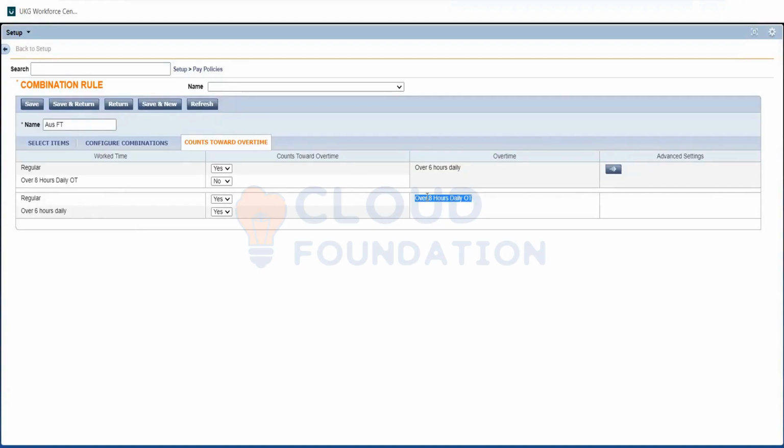Yes, for this, for 6 hours overtime, we no need this because it will never get triggered before this. But for over 8 hours to trigger, we need 6 hours of regular and then 2 hours of this. And after that, we get this figure. So we need to choose both of these to contribute to trigger over 8 hours daily overtime.